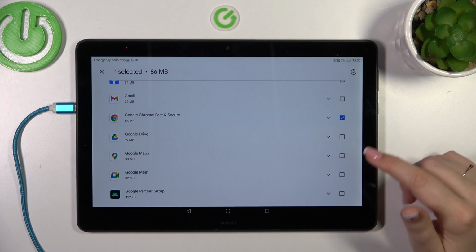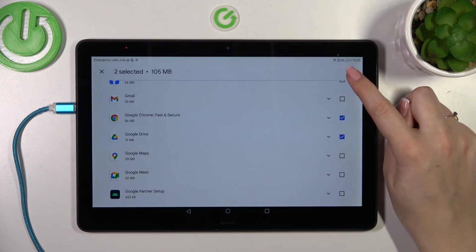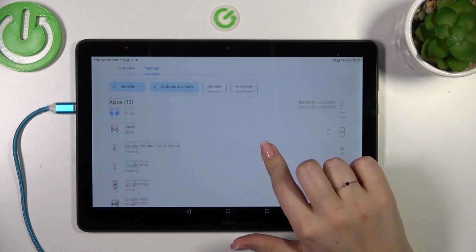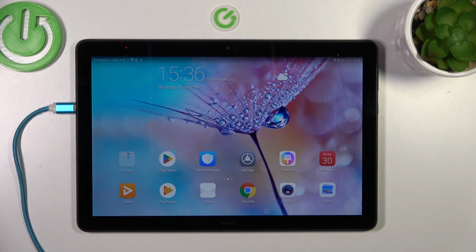So, in my case, maybe Google Chrome and Google Drive. Just select them and tap on this update icon in the right upper corner. And as you can see, right now your device will download the updates, and after that they will be successfully and automatically applied. So you don't have to do anything more.